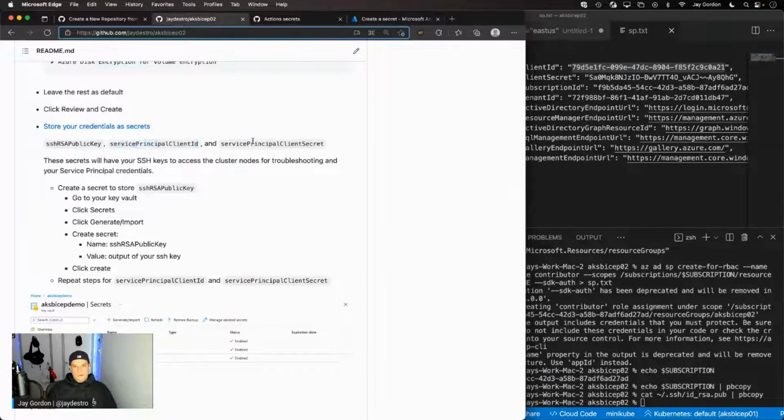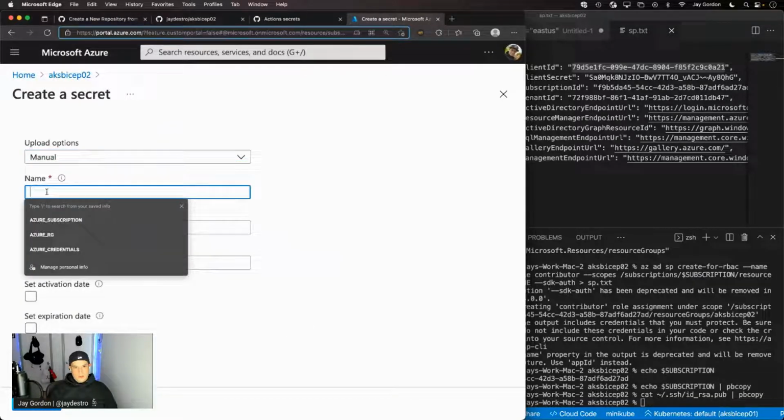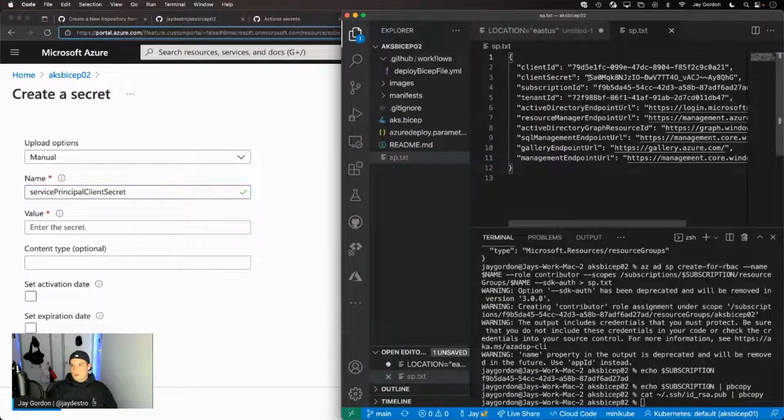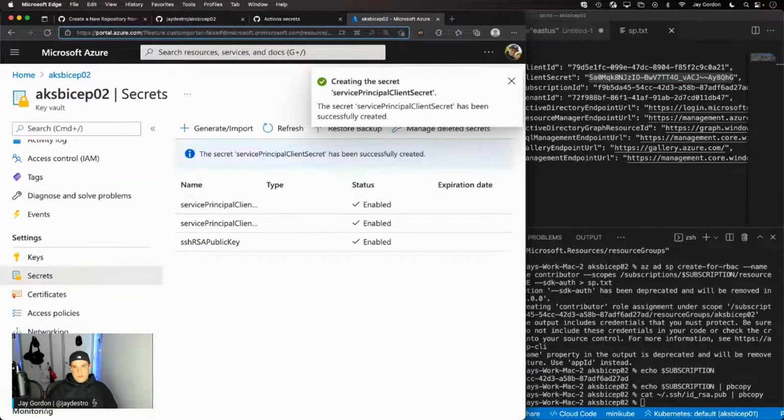And our last one is our service principal client secret. So we put in our username with the client ID, and now we're going to put in our password. This is so we can set up a trust for our actual AKS cluster. So our service principal client secret, that is what this is called. And then we can go to client secret, copy that, enter the value, click create. So now we have our three secrets.